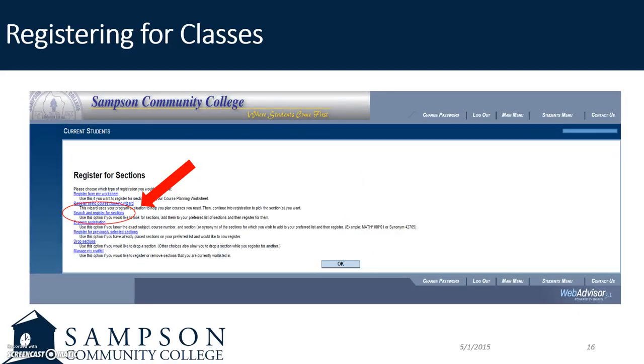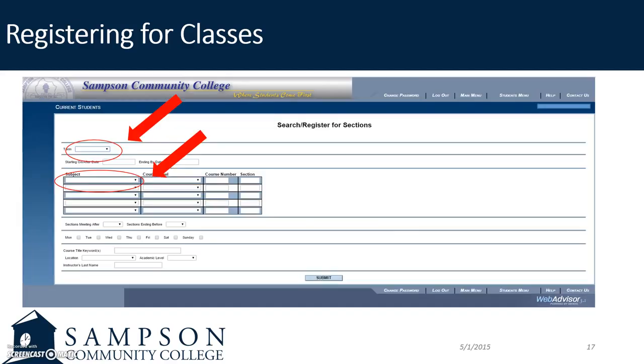To register for classes, you will click on Register for Sections, as you see highlighted here. The Register for Sections screen provides the following menu. Select the Search and Register for Sections option. At this point, you will use the Term drop-down box to select the semester you are registering for.